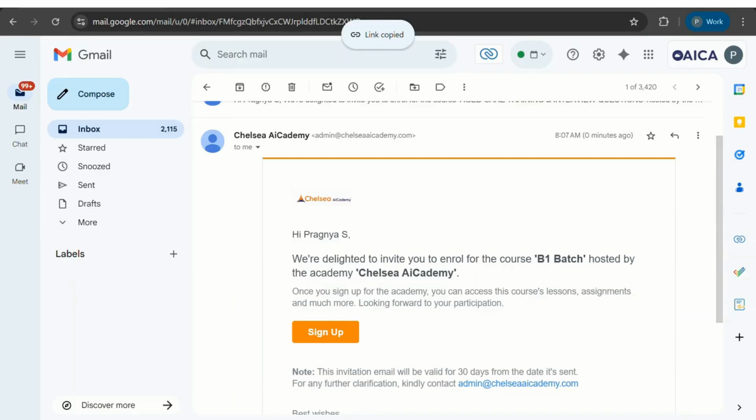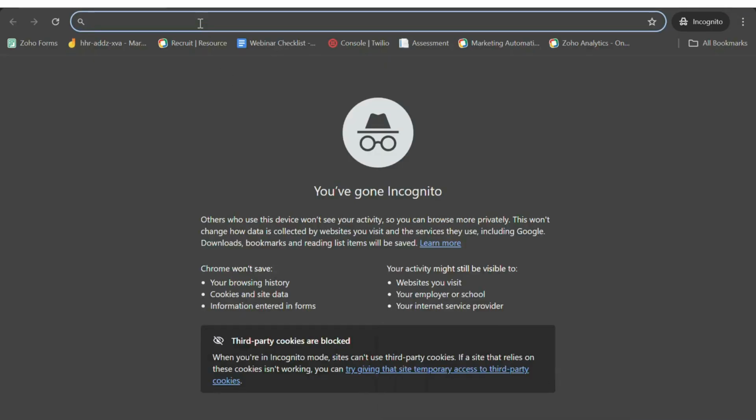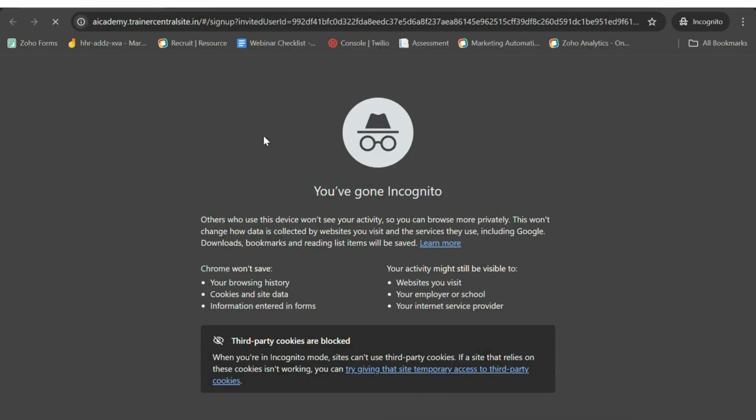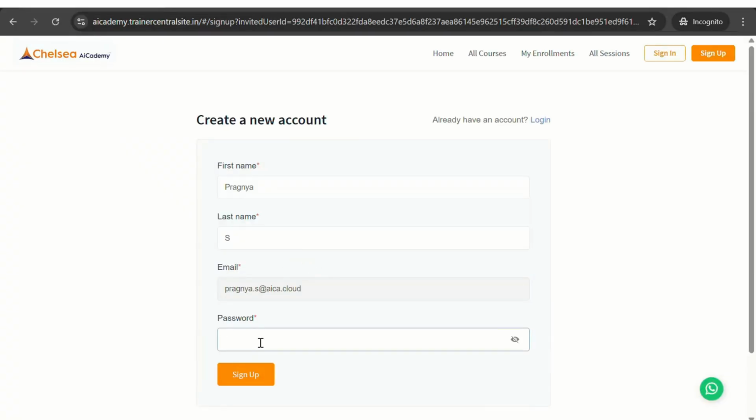Once you get that email, simply click the Sign Up button. This will take you directly to a new login page. You'll notice that some of your basic details are automatically filled in for you on this page. Super convenient. All you need to do is set your password. Choose something secure and make sure you remember it. Once your password is set, click Sign Up, and you're good to go.